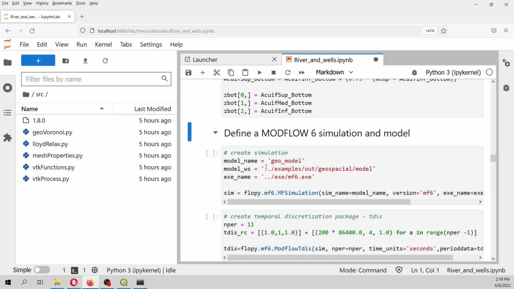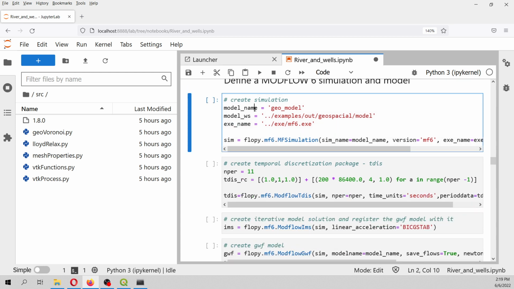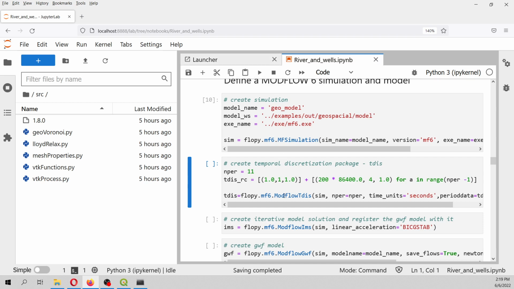We then open a MODFLOW 6 simulation, because in MODFLOW 6 you have the simulation and then you have the groundwater model. So we create a simulation, and a simulation can run many models. However, all of them need to have the same temporal distribution. So here we define the temporal distribution of 11 stress periods, where the first stress period is steady and the rest are transient.